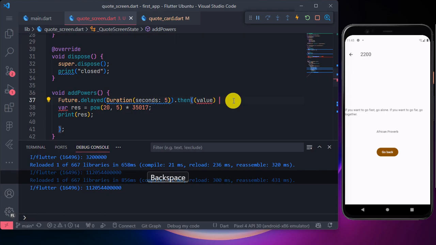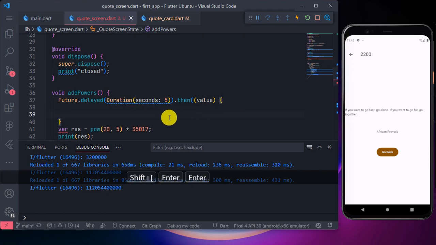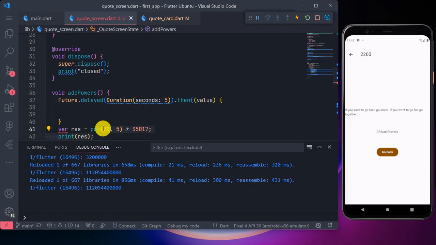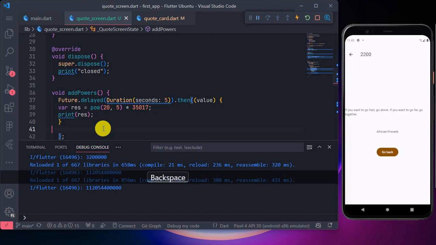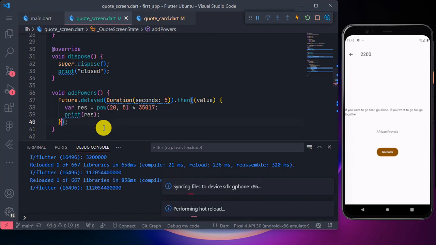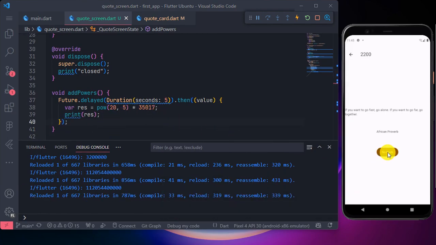So let me just use this instead. Good. I don't even know what I'm doing, but I'm just praying it works. So when I do this, you see we don't get the result instantly. We wait for 5 seconds before the value appears here. You get it? Okay.